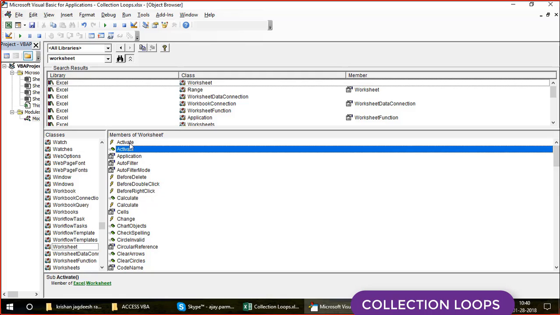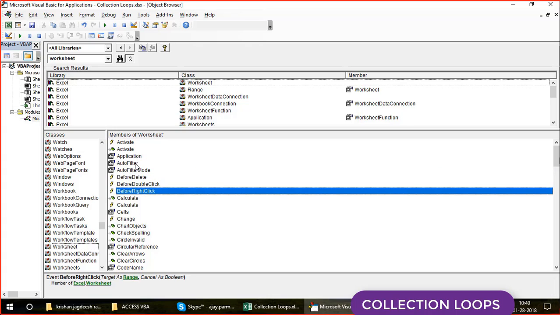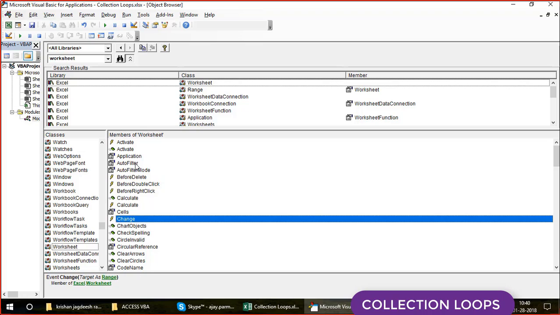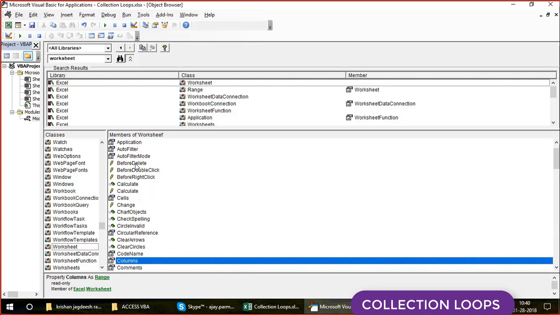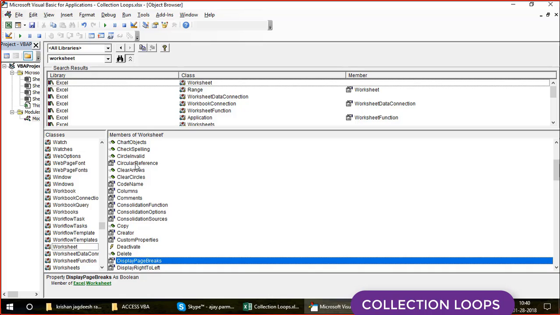A worksheet can be activated. A worksheet can have AutoFilter, BeforeDelete, BeforeDoubleClick. A worksheet can be calculated. We can have a Change event also. So there are so many things actually. A worksheet can be copied. You know how to copy the sheets? We can do that in the front part. In the same way we can use the worksheet.copy method in VBA, right?